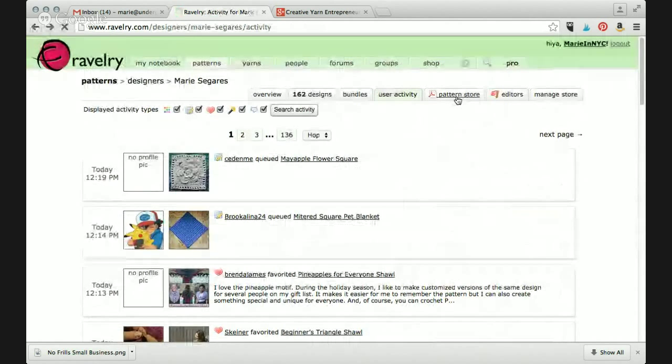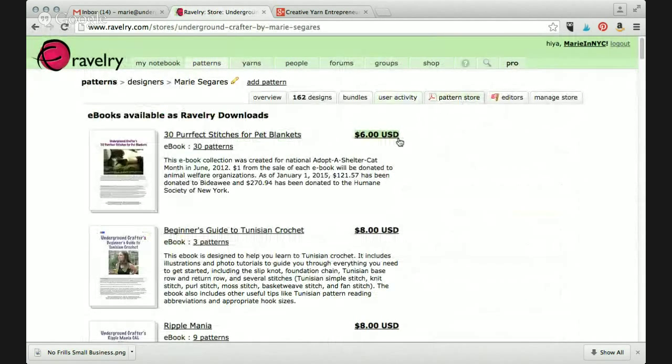Then your pattern store is the patterns that you have for sale. You can also find in here any pattern that you're giving away as a free Ravelry download. So if you have patterns that are, for example, published in a book, or you have patterns that are for free on your website, those will not show up in your pattern store. Your pattern store is really just focused on things that are available as Ravelry downloads specifically.